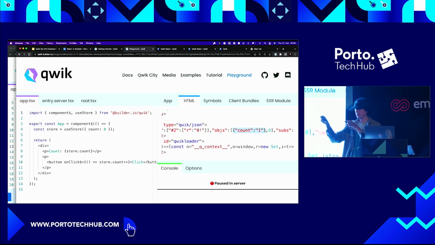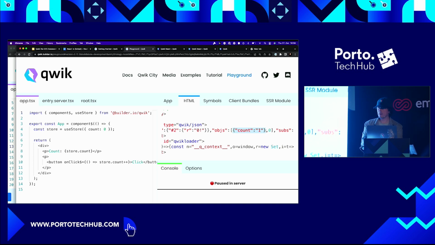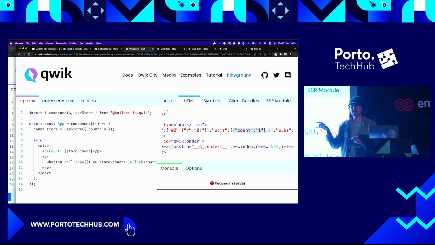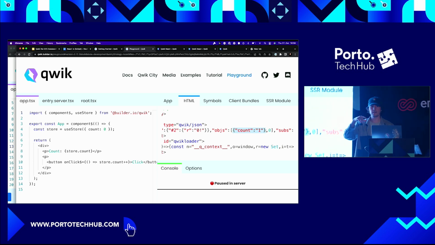And when you call use lexical scope, it will be able to get, okay, it's this object. And this object will not be just the data. It will be exactly the same object you originally had on the server. It will have all the subscriptions. It will still be a reactive object per se.